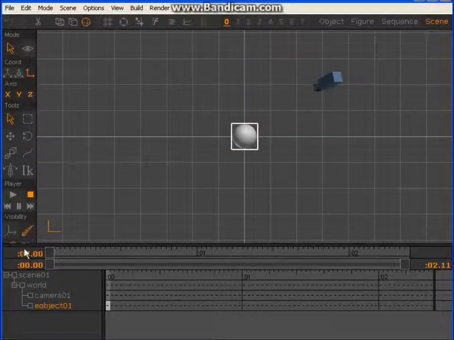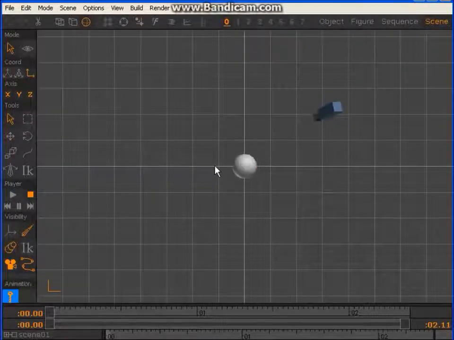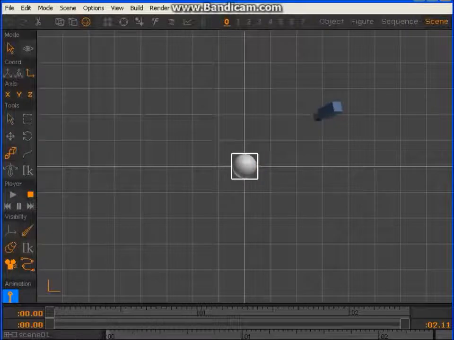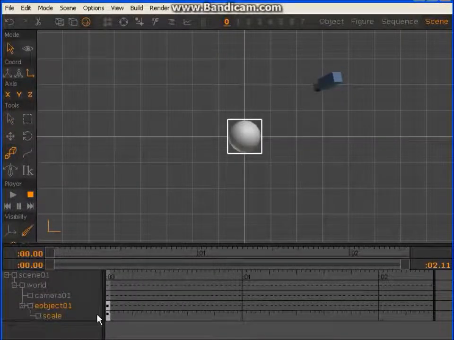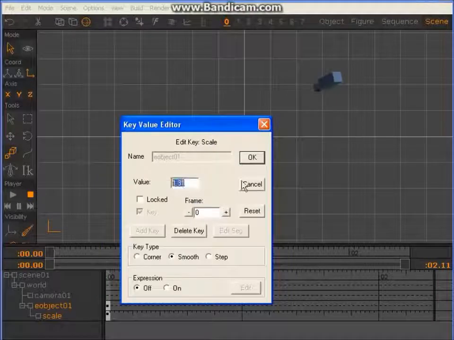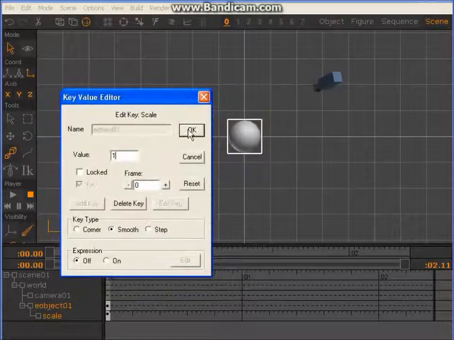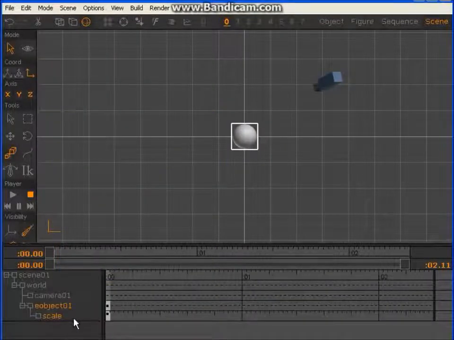So, let's go ahead and start an animation. Well, first what I want to do is I want to see if they still have scale. It's an option. Please tell me they do. They do! So I'll just change it back to 1. Okay, good. That is great. They still have that feature, because I like that feature.